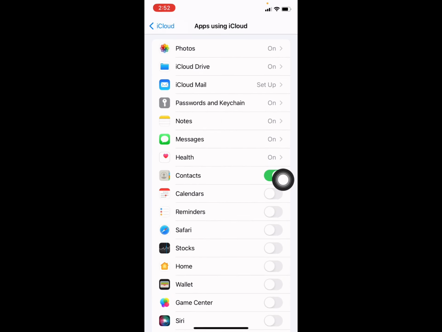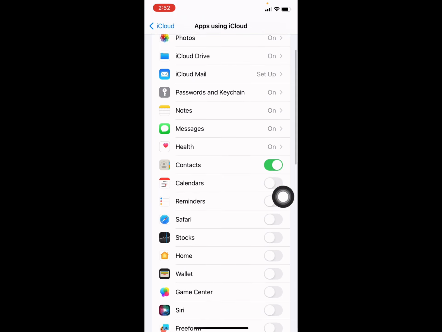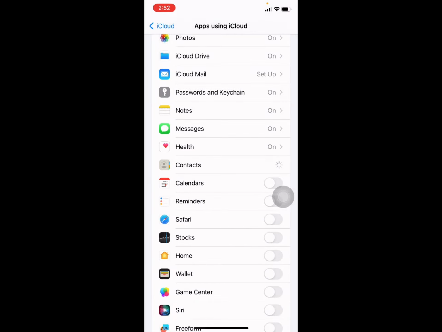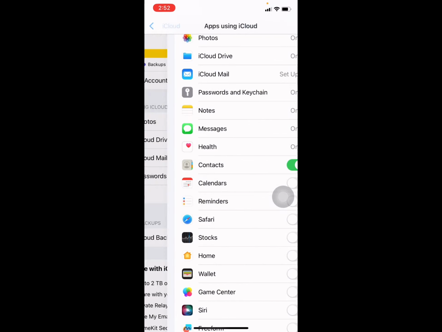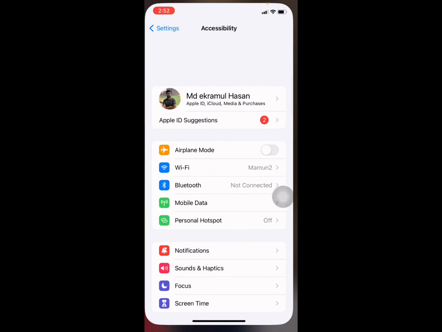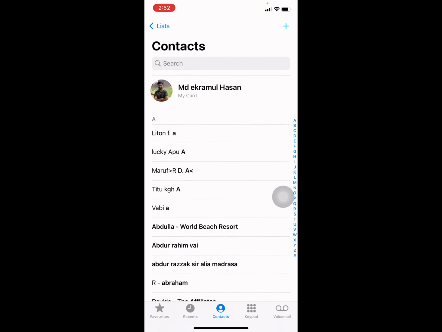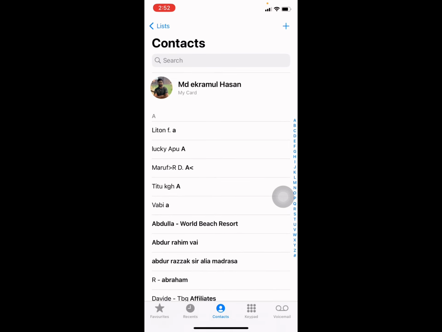and this is the contacts option that I already enabled or turned on. So I need to turn it off and again turn it on, then press on Merge, then back. And if you go to your contacts, they will be recovered.